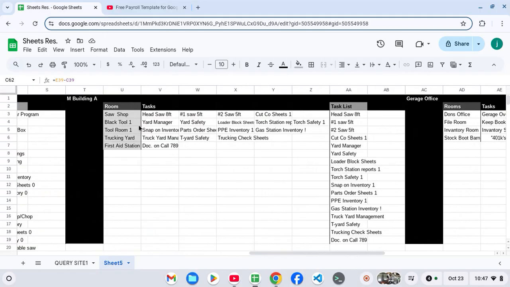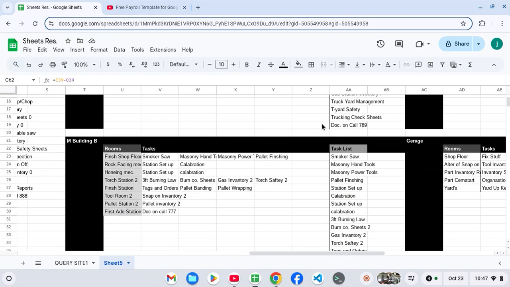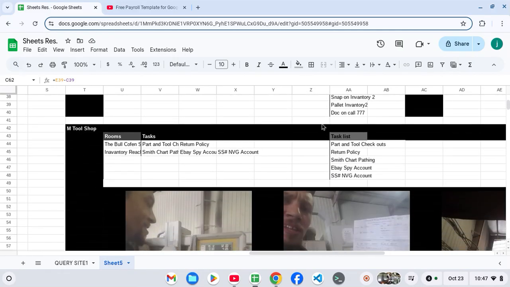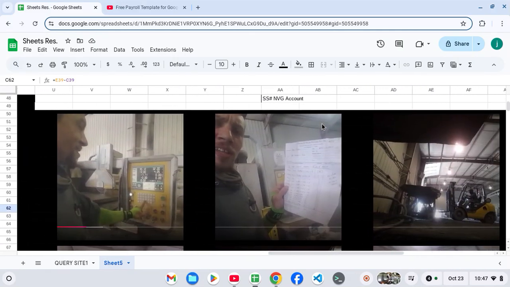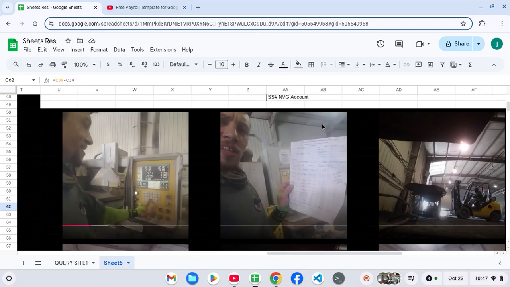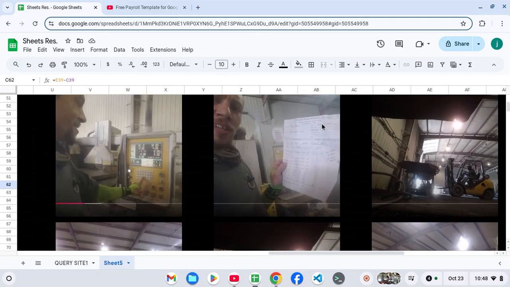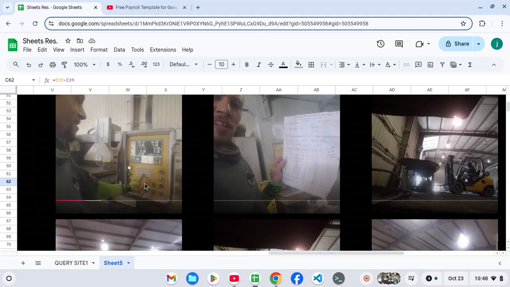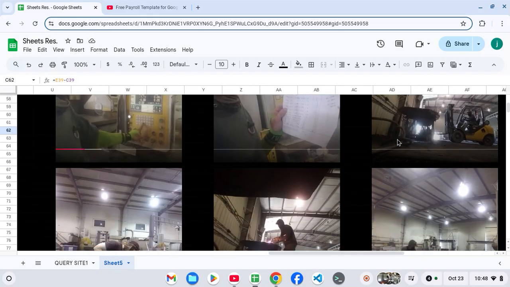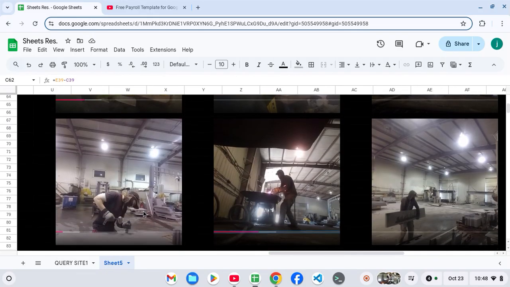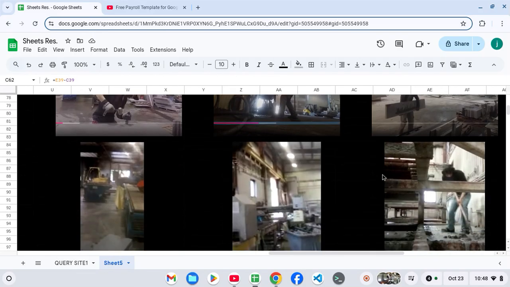So you got main building B, which is your block buildings and stuff like that. That's got more of your heavy equipment and stuff inside of it. The main building B, the main tool shop. And here again, just more main building stuff on the main shop floor: machines, orders, forklifts, hand tools, power tools, torches, and everything like that.